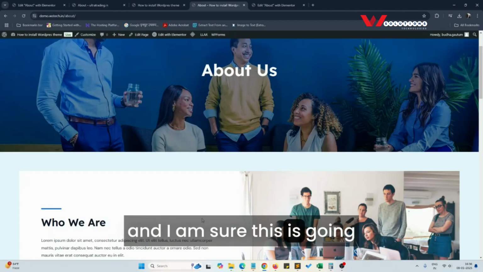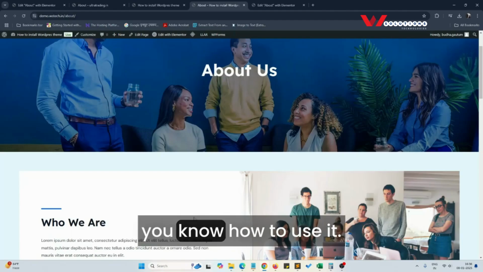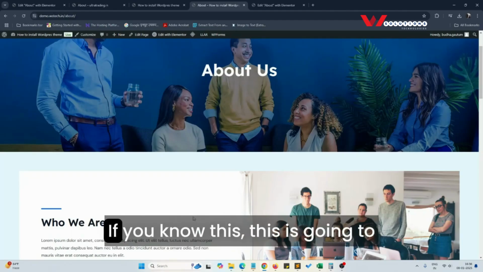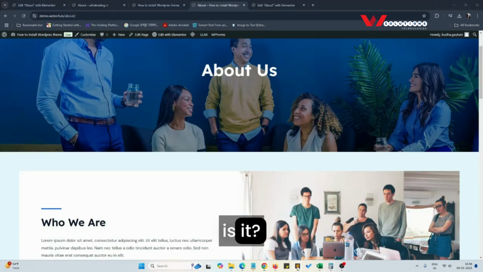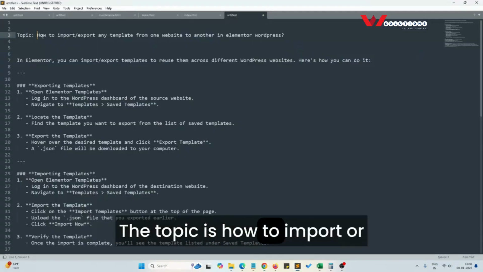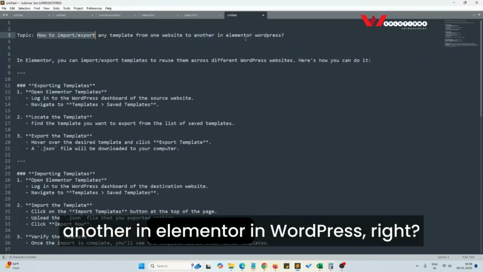I'm sure this is going to help you a lot if you know how to use it. So I'll tell you what exactly it is. The topic is how to import or export any template from one website to another in Elementor in WordPress, right?